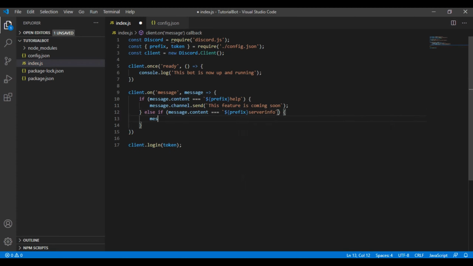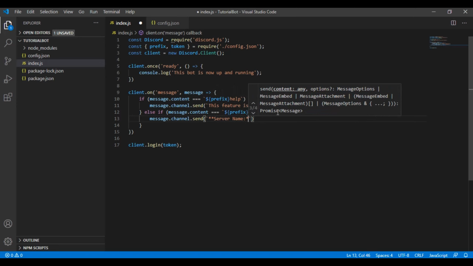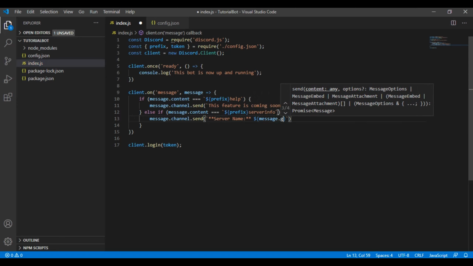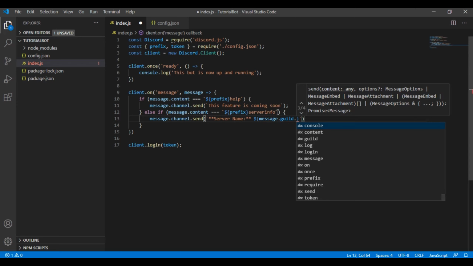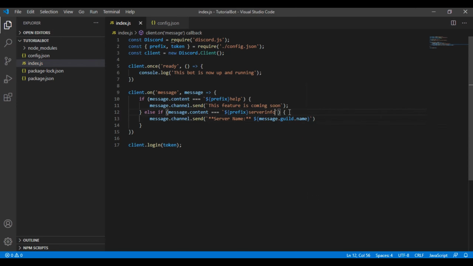Then message.channel.send, and what we want to do is just make information about the server. So in order to do that, we want to insert, hold Shift and the backtick key twice, and then we'll type server name and a semicolon, then go space, dollar sign, into those curly brackets, and we want to do message.guild.name. So basically what that does is it just inserts the name of the server into that message.